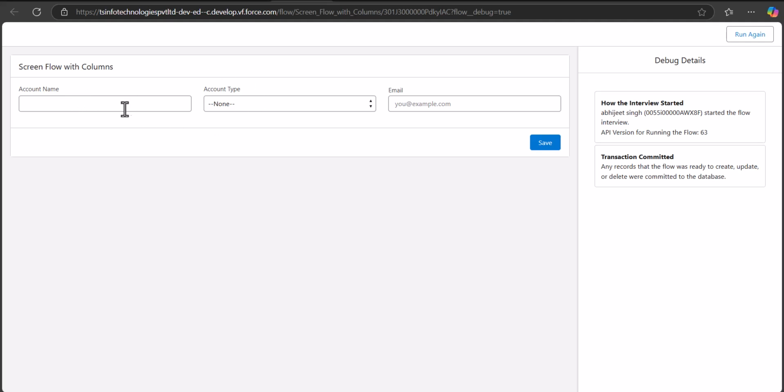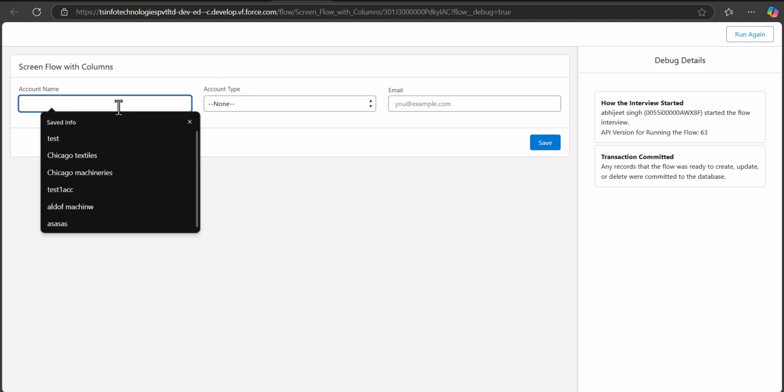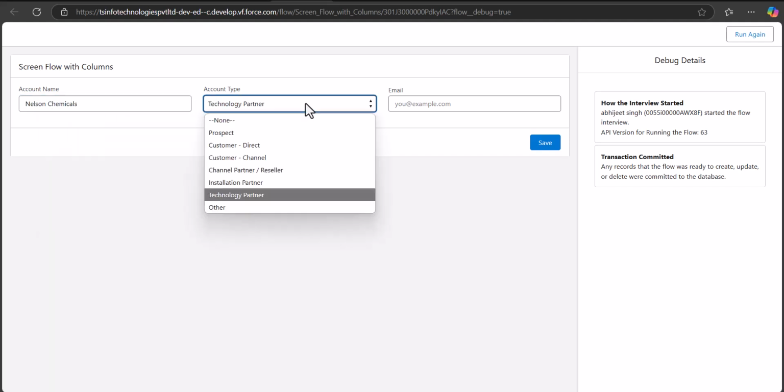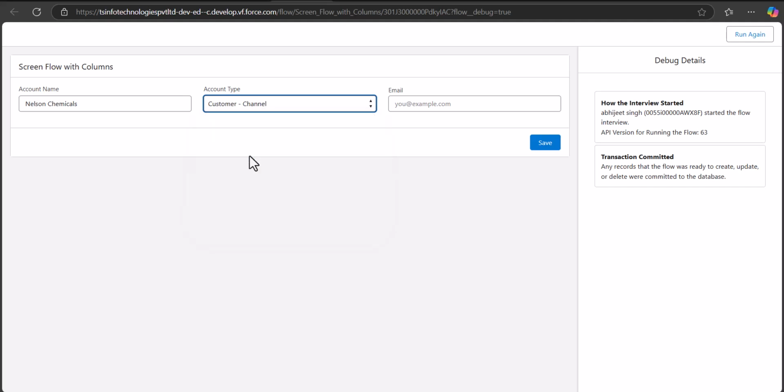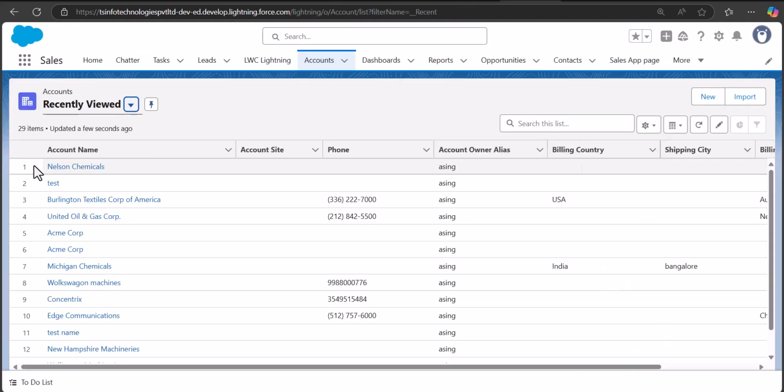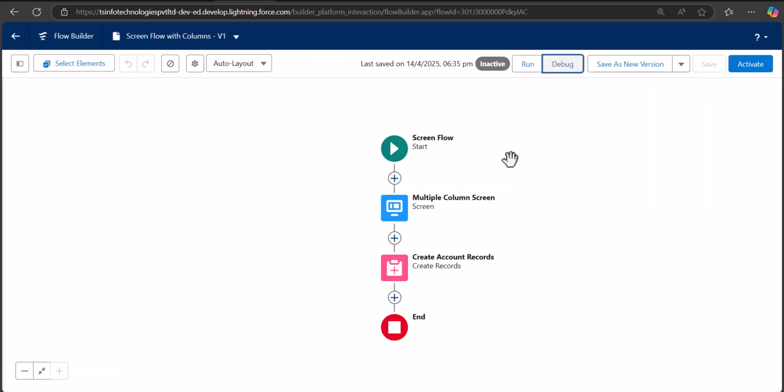Let me show you whether it is working or not. Here we will enter the account name as Nelson Chemicals, and the account type will be customer, and here we have to enter the email and then click on the save button. As you can see, the flow is working fine, and here you can see the message, the transaction committed. And now I navigate to the account object tab. Here you can see this is the account that you have created right now. So this is how you can display multiple columns in the Salesforce screen flow.